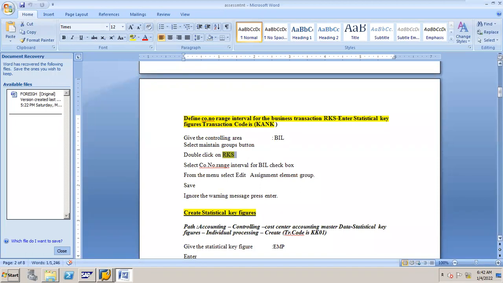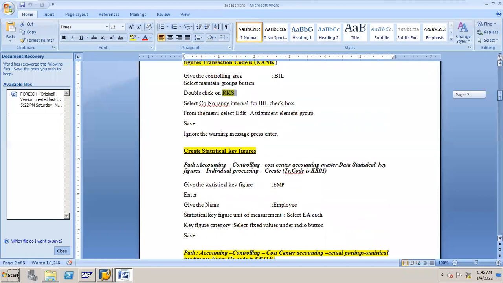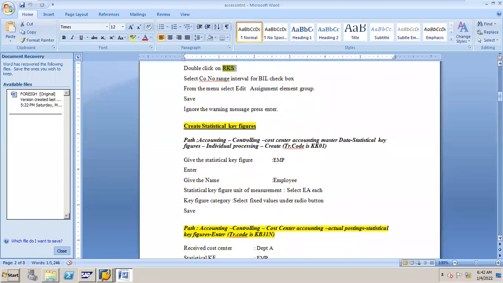What is the transaction code? So this is also an end user activity. Whenever it is required after implementation, we can create it, but at the time of implementation, I have to create everything. Whenever the path starts from Accounting, it is from SAP's access. The path starting from SPRO means that is configuration. Okay. So I'm going to KK01.